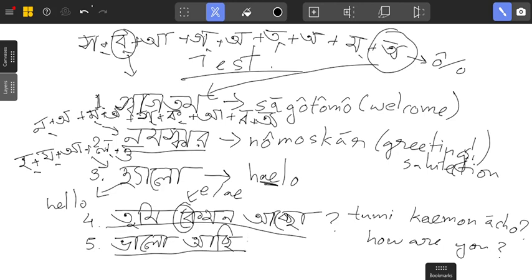And this will be the reply to it. This sign here, this line is the Bengali equivalent of a full stop. Bhalo achi. This is bhalo achi. And bhalo achi means I'm good.